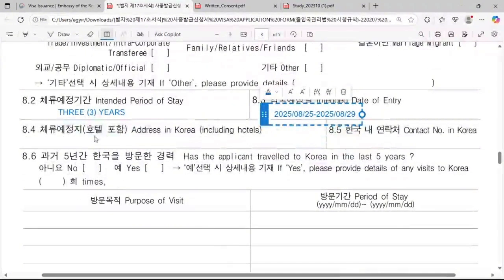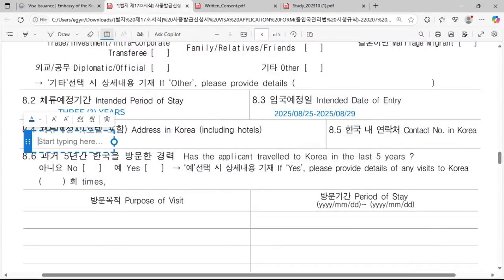Now the next thing is address in Korea, including hotels. So here you simply write the address of where you're going to. Let's say Donga University. Please check the exact address of your university. Donga University, Busan, South Korea.